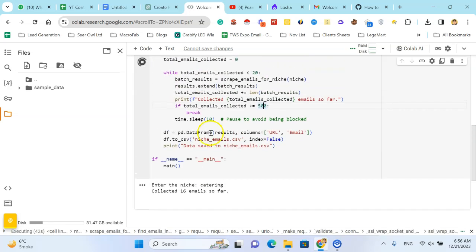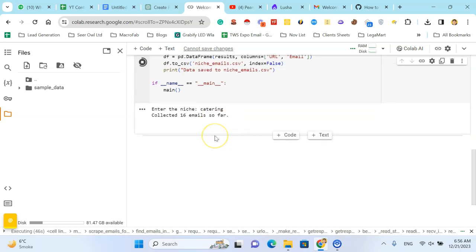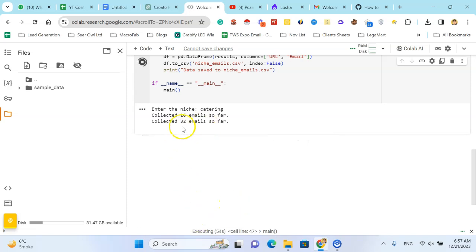I have added a 10 seconds delay to avoid the ban and other limitation or restrictions from the Google. So now you can see 32 emails collected. Let's refresh this. Data saved to the niche emails. Okay, now after refreshing this one, I have the CSV file.